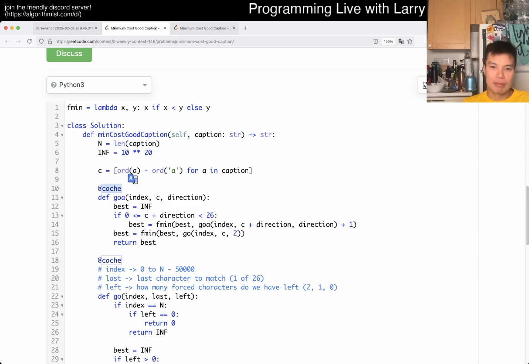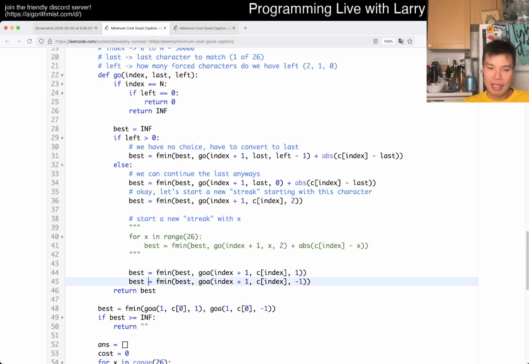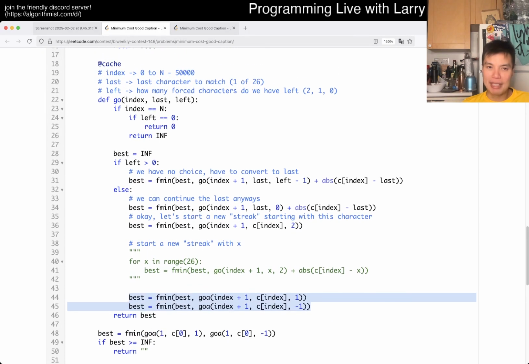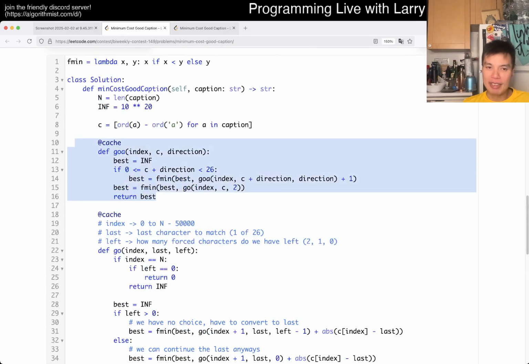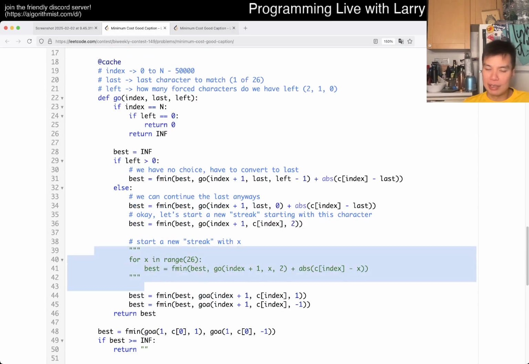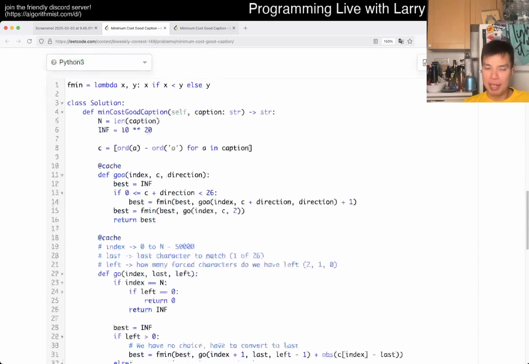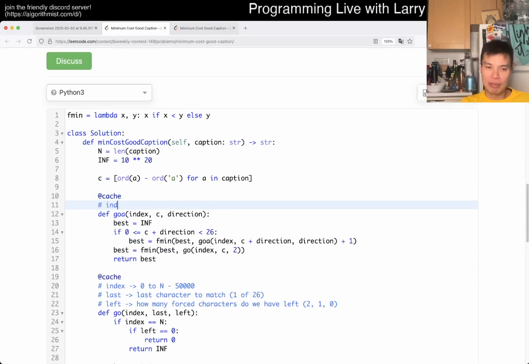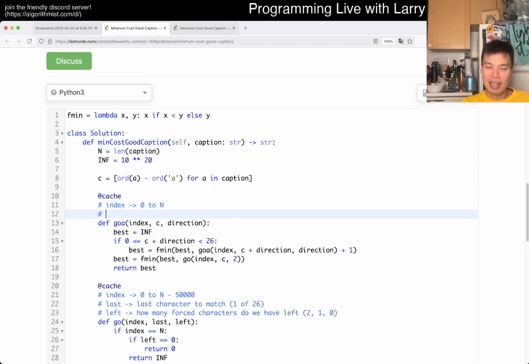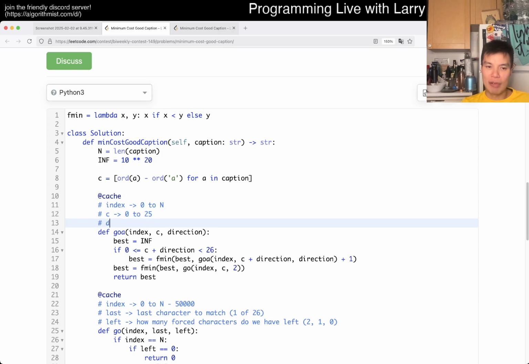Yeah. So, and that's it, right? So now basically the combination of these two statements and this memorization will give us this for loop, right? And just to go over the complexity real quick, this is 0 to n. C is, of course, 0 to 25, the characters, right? And direction can only be -1 and 1, right?